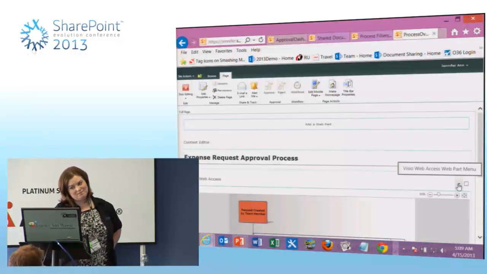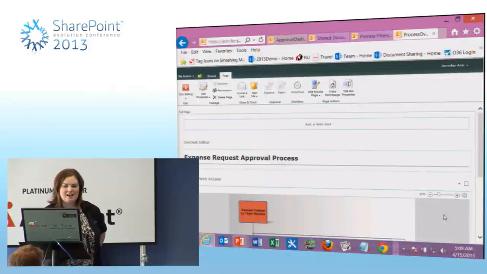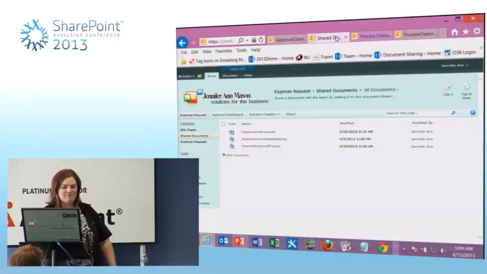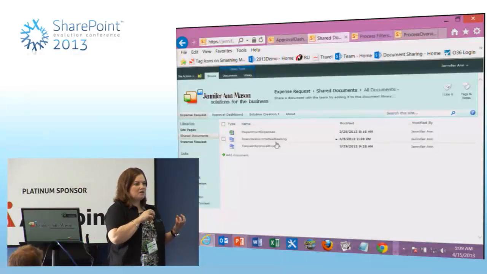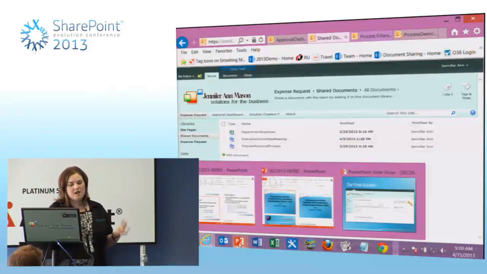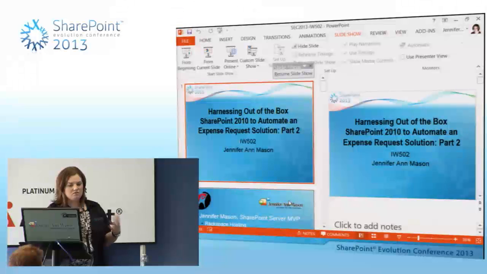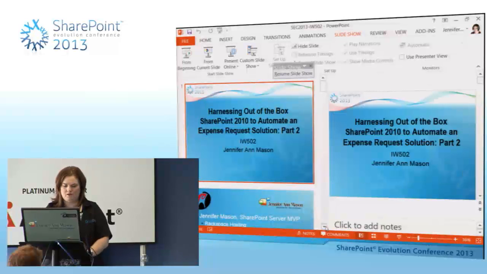So when this comes up, we're going to see that we're just pointing to that file. That file is saved right here inside of this library. So nothing too special. You just have a Visio document saved as a web diagram, and then it's pushed up into that library. Then we're able to use the different web parts to display the data. So let's actually go back into the presentation. I must have closed it.